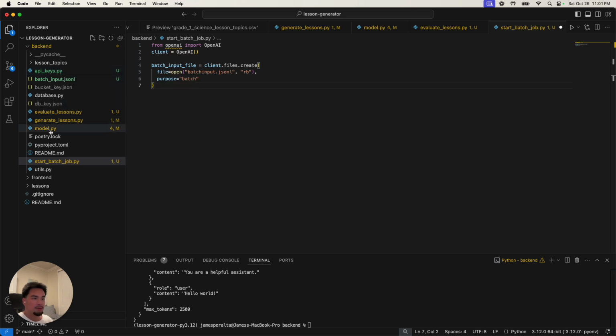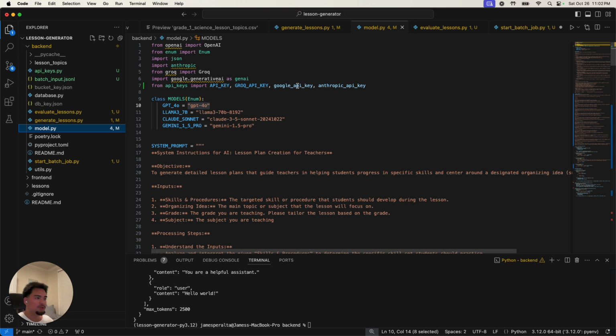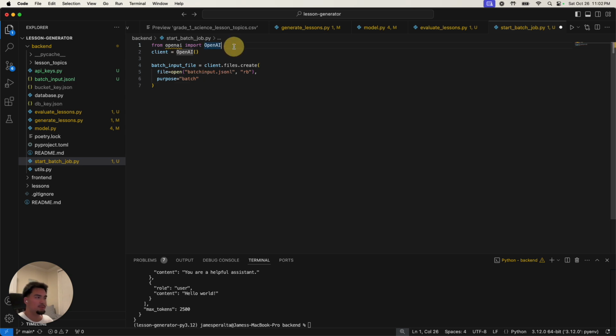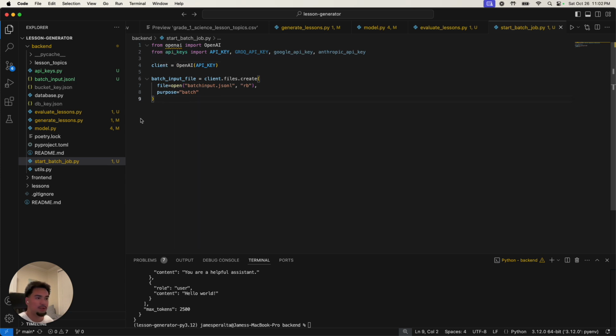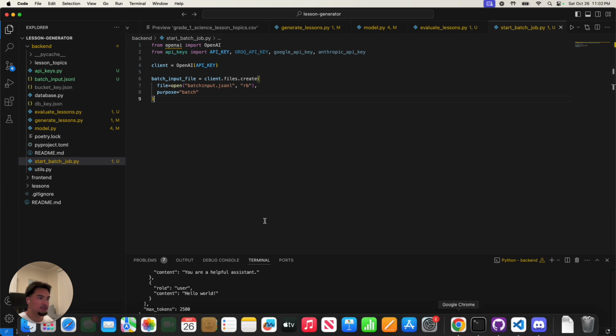So where are we going? We're going to our model. I'm just trying to not show my API keys because they're my brother's API keys, and he does not want to be paying a $100 bill. He'll be coming after me if I did that. Purpose batch, okay. That's outputting.